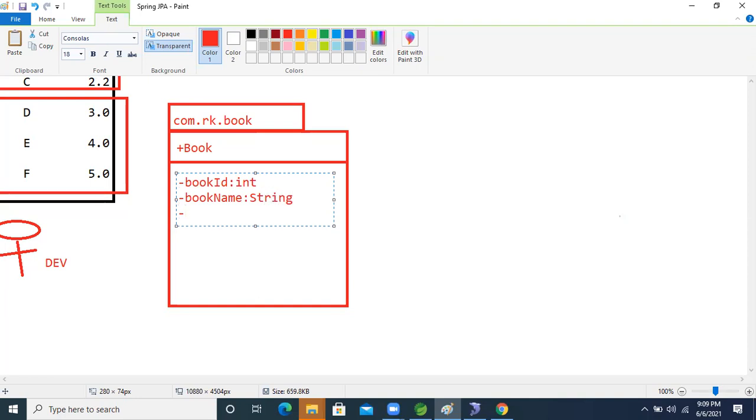Another one is author name. Book author. What is the spelling? A-U-T-H-O-R, right? Author. This one is string only. Another property will be book cost. We are taking book cost.